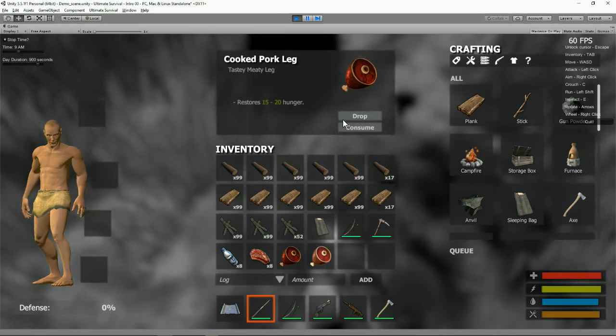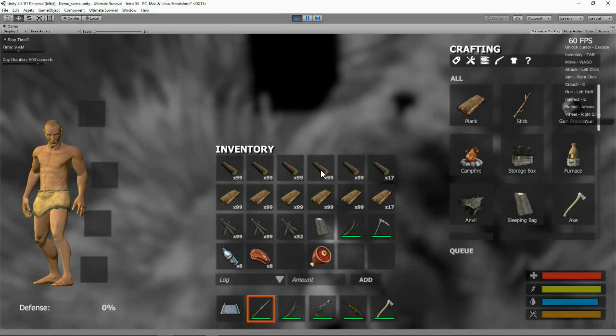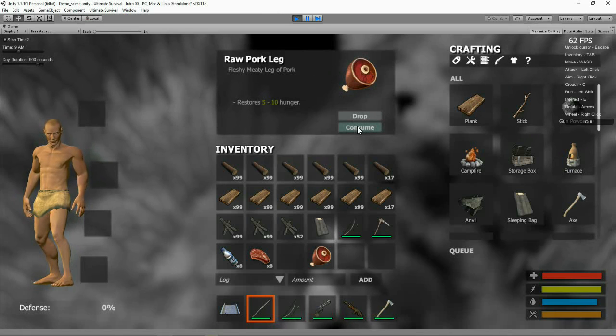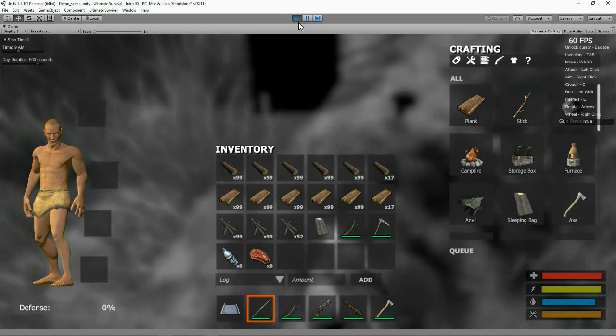Doesn't show us it here. Let's consume. Oh, and there is the munching noise I had. So if we consume the raw leg, it's supposed to make us ill. Let's see if it reduces our health. Ah, that didn't work. We'll have to come back and play with that later. Well, I thought we were being cheeky giving it a go. So, obviously, I've done something wrong there.